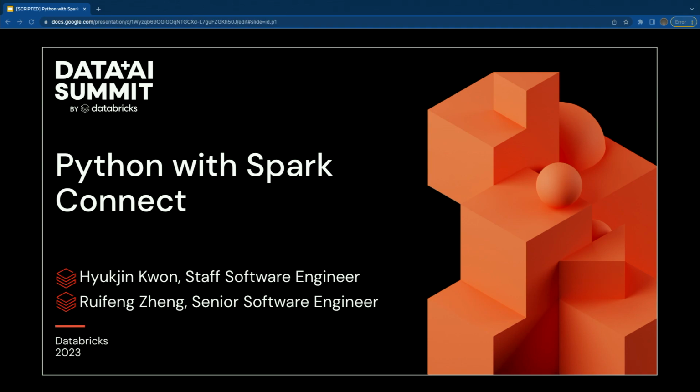All right, so today we're going to talk about Python with Spark-connect. The Spark community is putting a lot of effort into this, and we're developing this very hard. So I'm very excited to talk about this here today.